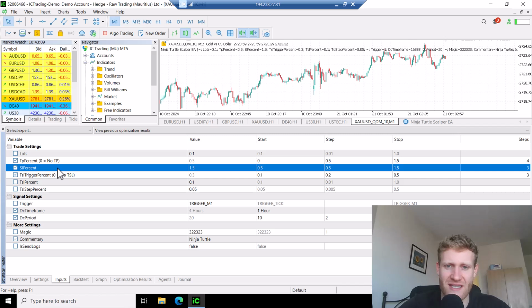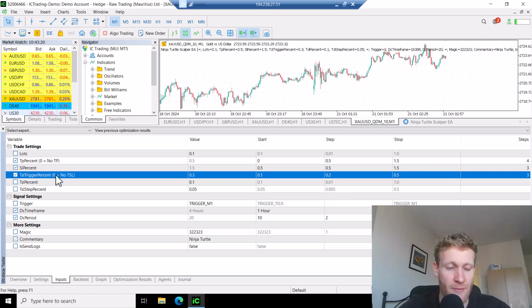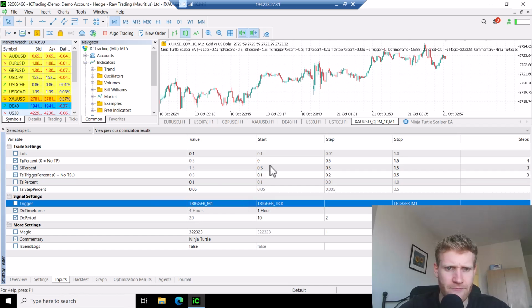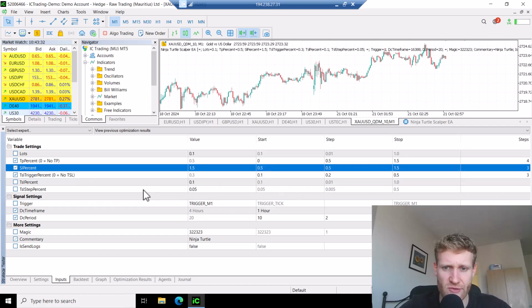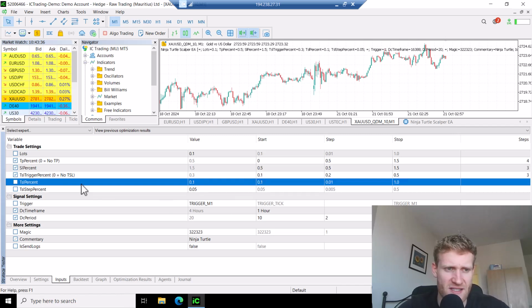And then I optimized the stop loss %, pretty much the same logic here. I go from 0.5 all the way to 1.5 with a total of 3 steps. Then I use TSL trigger %. Here I tested 0.1 in 0.2 steps up to 0.5, just to get a bunch of different outcomes here and to see if a very close TSL is better than a little bit more distant TSL.